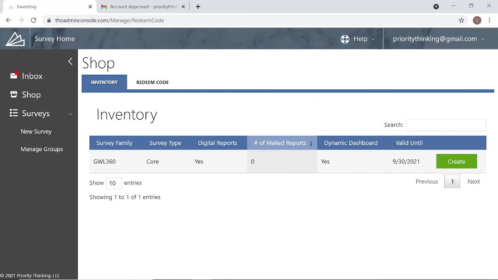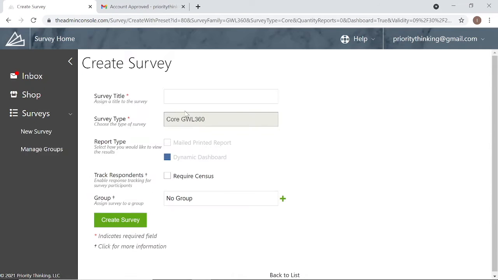So this is a Goodwill Leader 360 survey of the type core. I can get digital reports and a dynamic dashboard, and I have until the end of the month to use it. So when I click that create button, then I can create the survey. So I'll just give it a title. We'll just say Tim Kendrick GWL 360.